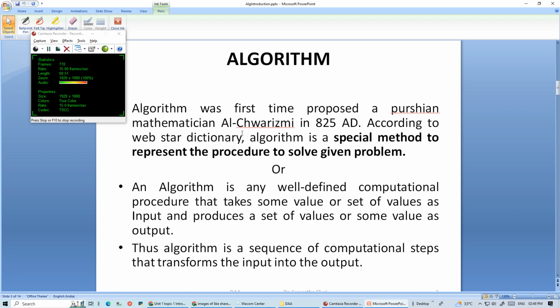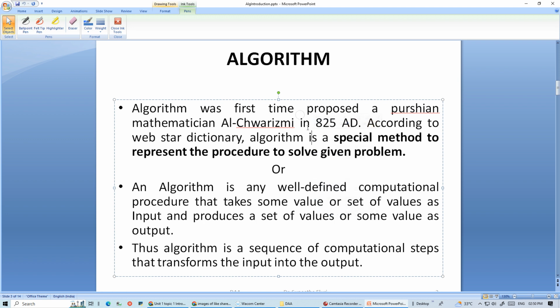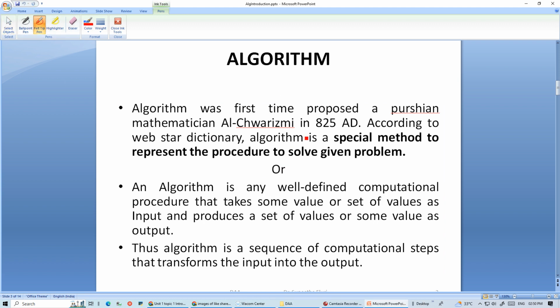The algorithm was first proposed by a Persian mathematician called Al-Khwarizmi in 1825 AD.